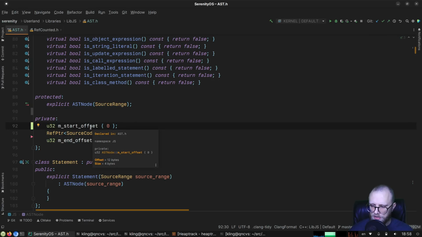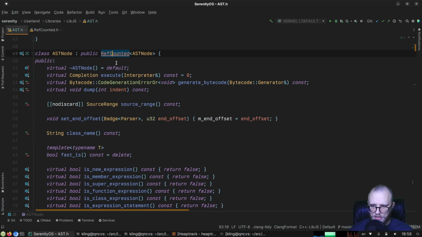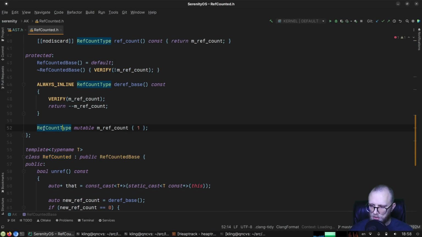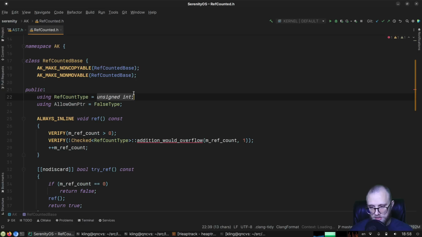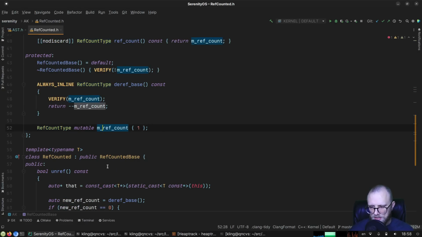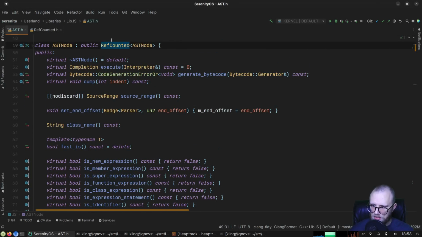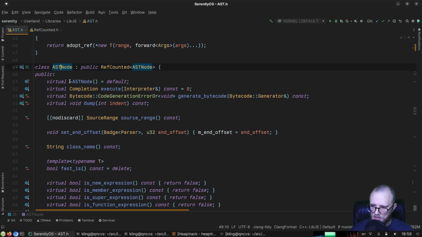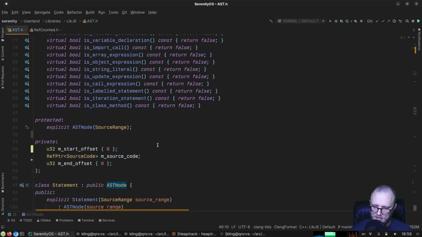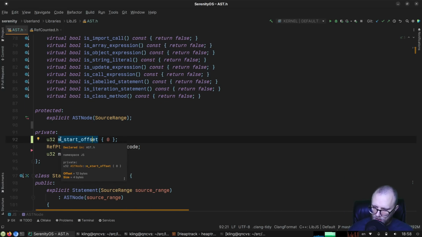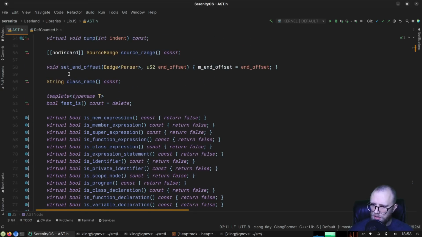But basically what we're doing here is that we're taking advantage of the fact that ref counted has one member, ref count type, which is unsigned int, so it's 32 bits. It has 32 bits there, and that means that we have padding in the end of the base class of AST node. Should I say base class or superclass? Base class just comes to me more naturally, so I guess I'll say that. Padding at the end of the base class. So we can fold another 32 bits in there. And this is now at offset 12 bytes.